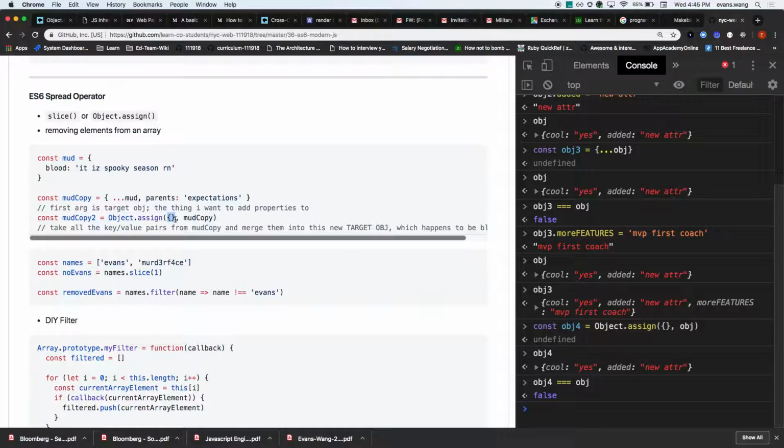This is how I used to do it. Object.assign, empty object with the thing I want to copy. It's not sexy. So the spread operator came about. And that's really all it's doing. Are there any questions on the spread operator?